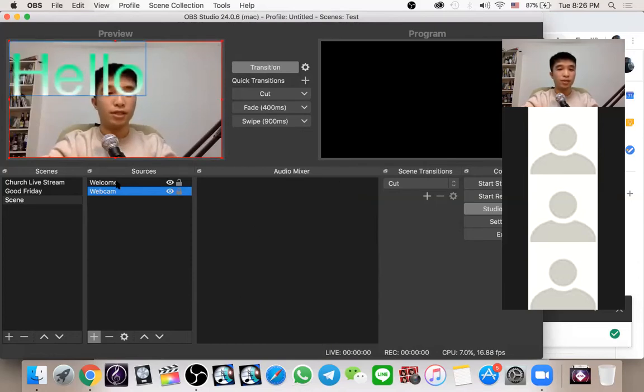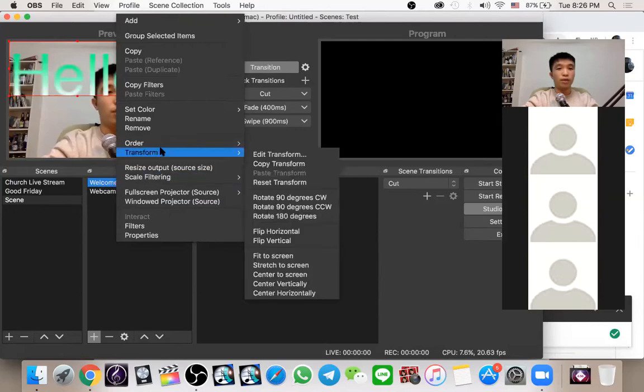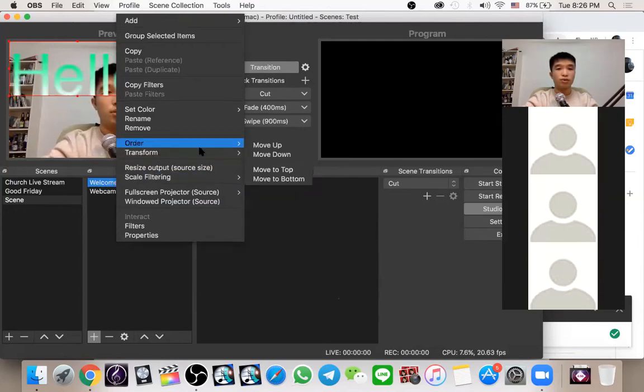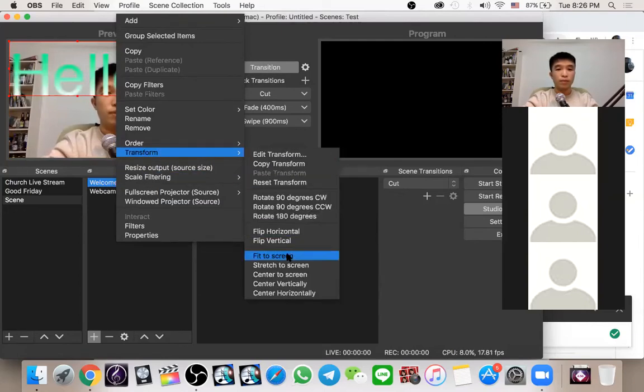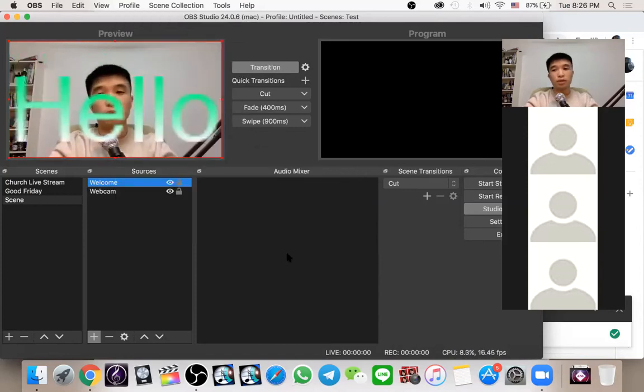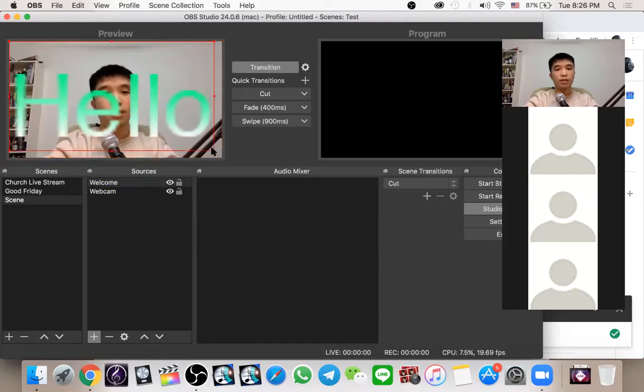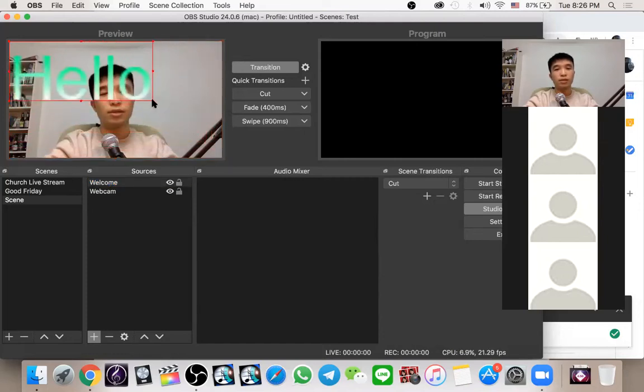Okay, so just try that out. Same thing for the text. Right click on it under your sources, go to transform, then fit to screen. Then you will fill up the whole thing. Normally what I do is after fitting to screen, I will slowly adjust. Maybe my text is too big, right? Then I just slowly adjust using the red box, the corners, and drag it around.